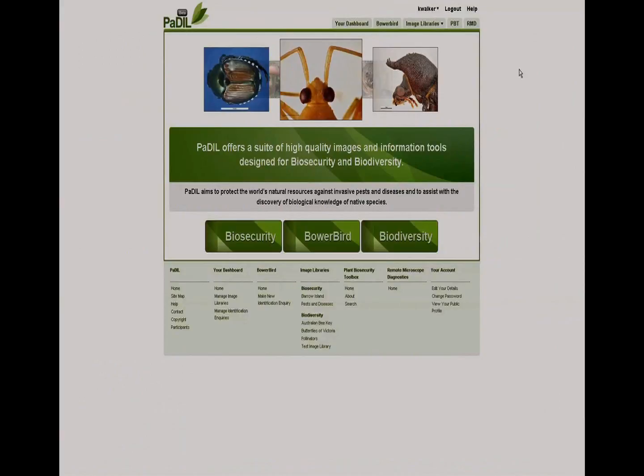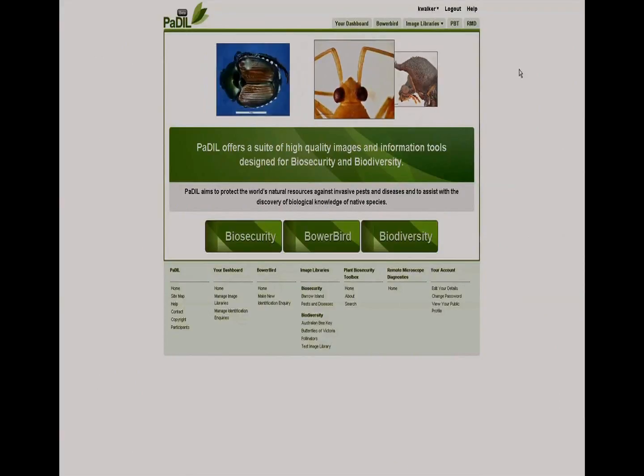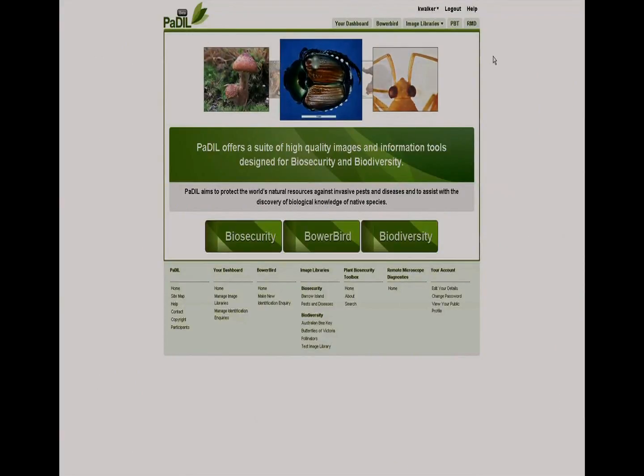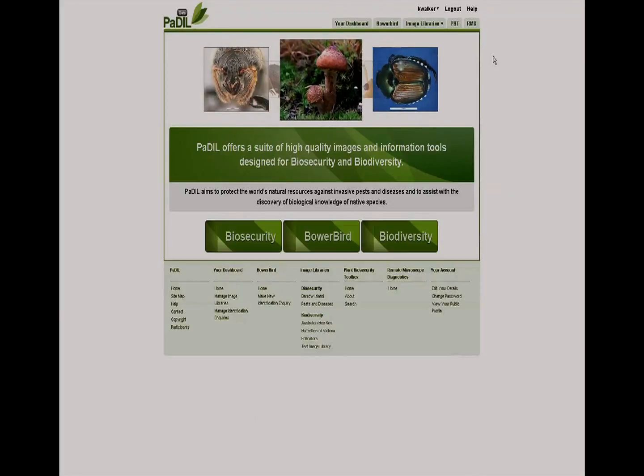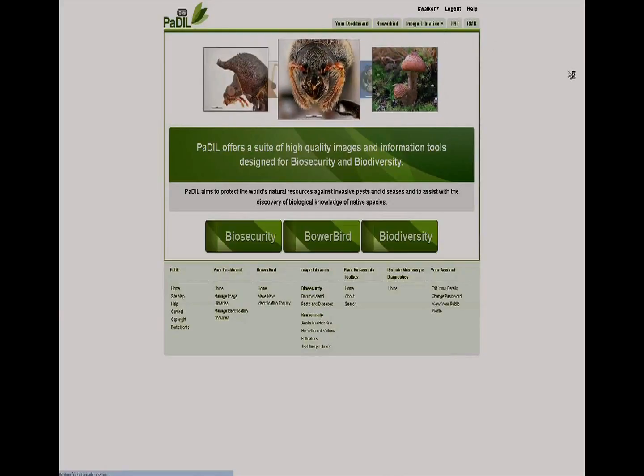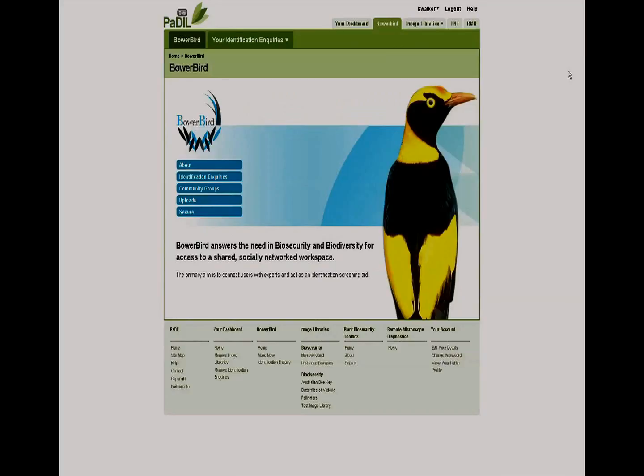Or finally, we'll have a quick look at 2 other products, Bowerbird and the remote microscope diagnostics. Bowerbird is where we say it's the answer to the need in biosecurity and biodiversity for a shared user space, basically. We intend to allow, as I said, community groups to come into a sandpit and either play in the general sandpit or play within a group of a sandpit.